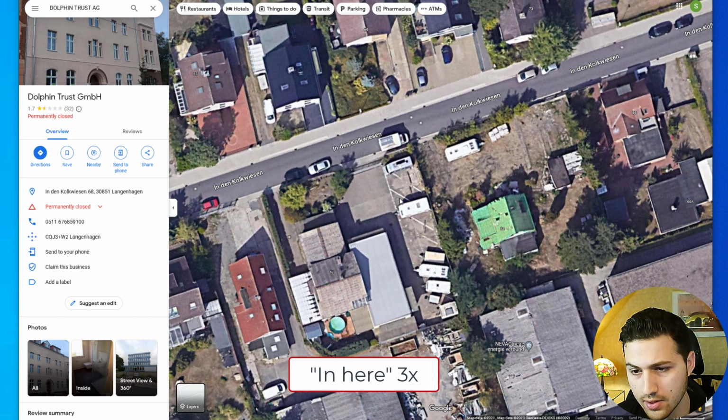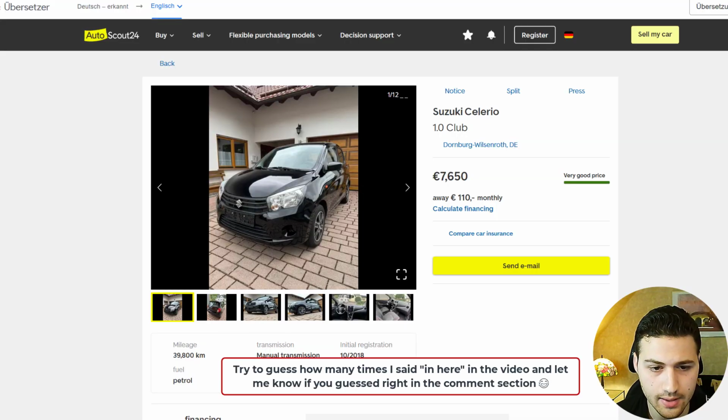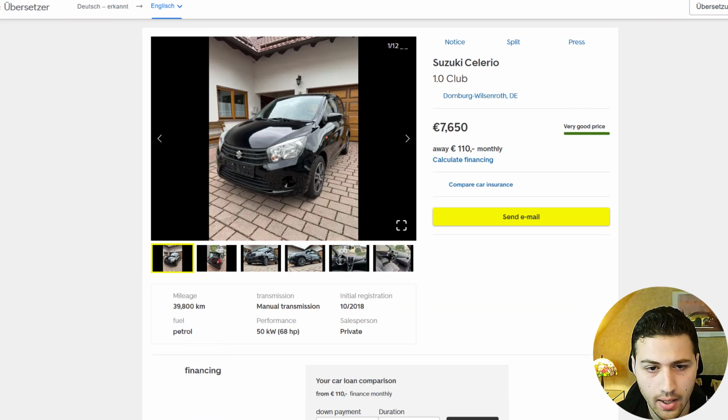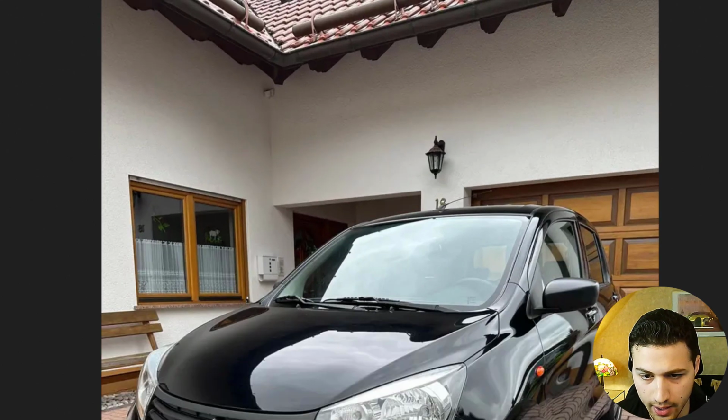Now we will be looking at a picture of a car that has very important information in the background. So the picture that we are looking at is also a car, and if we open this picture, we will be able to see very important information, which is actually the house number, and it seems to be 18.